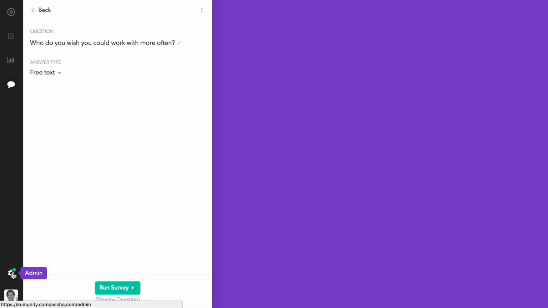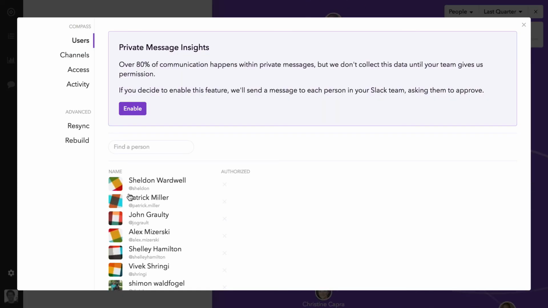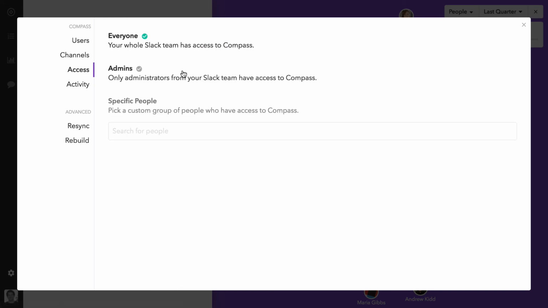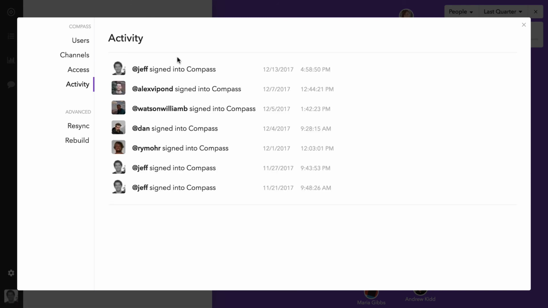You can change some of the admin settings down here in this menu, doing things like enabling private message insights. This is the way to have Compass look at private messages in addition to those messages that are in public channels, as well as ignoring certain channels, changing access for whether everyone should have access or only admins or only specific people, and starting to see some examples of what frequent activity has been for people on your team checking what's going on within Compass.